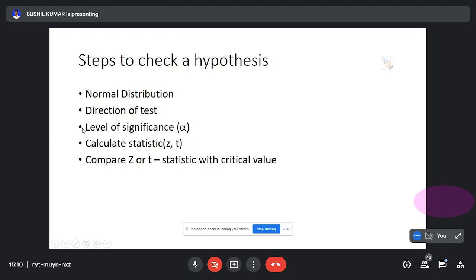The third thing that we must start with is the level of significance, that is, the level of acceptance. Generally we take 95% or 99%. Then we calculate our statistic, like the Z test or t test, and compare our Z test score with the critical value, whether it lies within the critical zone or in the acceptance zone. Then we either accept our null hypothesis or fail to accept our null hypothesis.